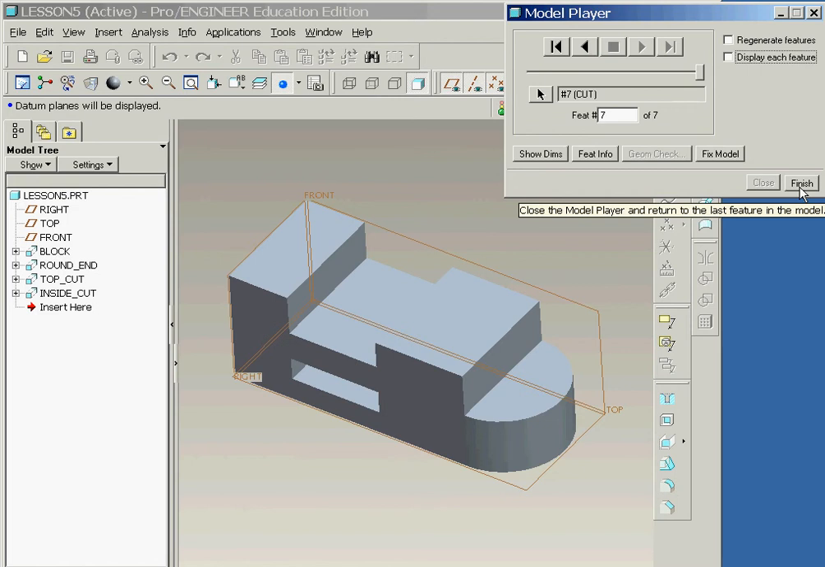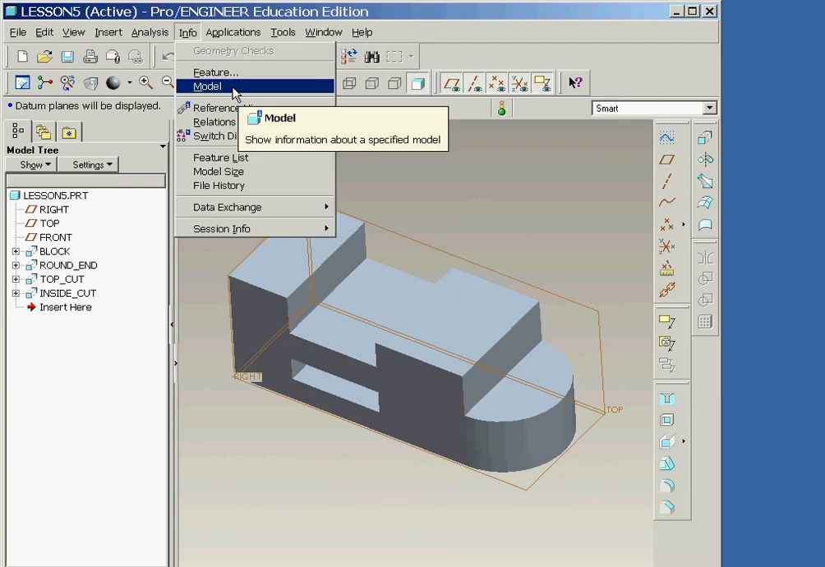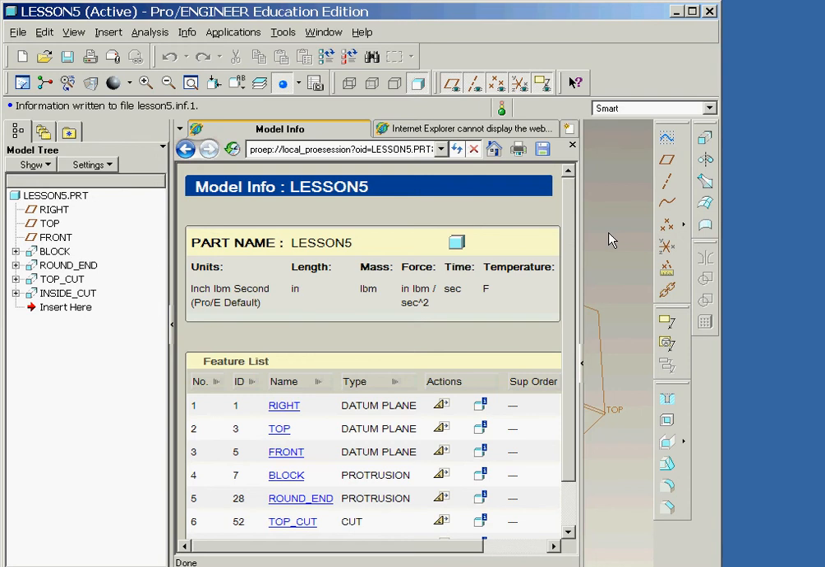After clicking on the Finish button, we'll now select the pull-down option, Info, followed by the Model option. As you can now see, at the top of the browser window, the unit system is displayed, and below that, all of the features in the model are listed. We'll now close the browser window.